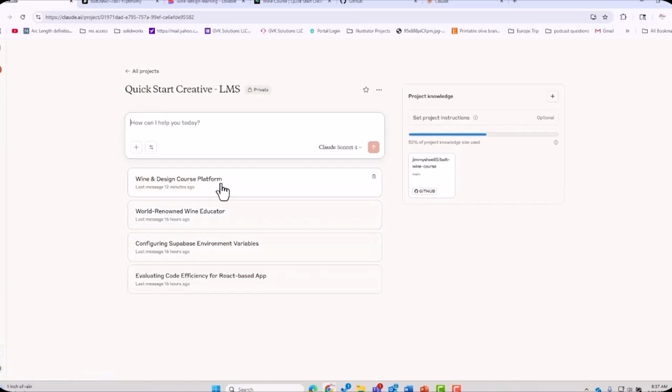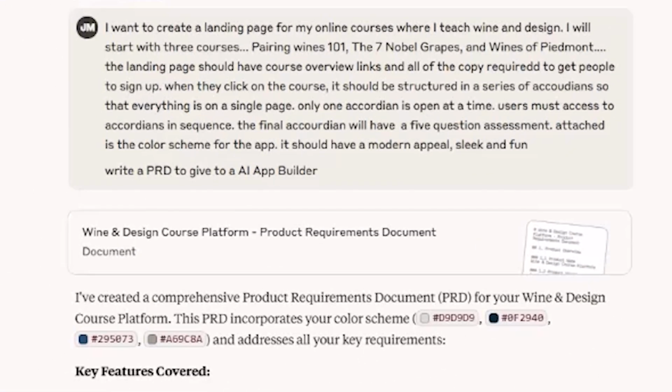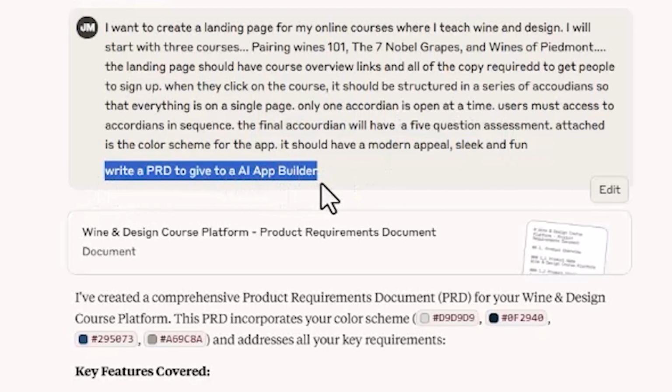This is the project as it states right now, but where it started was here, with just a request for the PRD. And the PRD was simple. I want a wine LMS that has 3 courses: Pairing Wines 101, 7 Noble Grapes, and the Wines of Piedmont. And I want each course to have a single page accordion style navigation. And I want the user to go in sequence, so you cannot open one accordion till you've read the previous one. So that's what we have it set up here. And then I asked it to write the PRD for an app building tool.